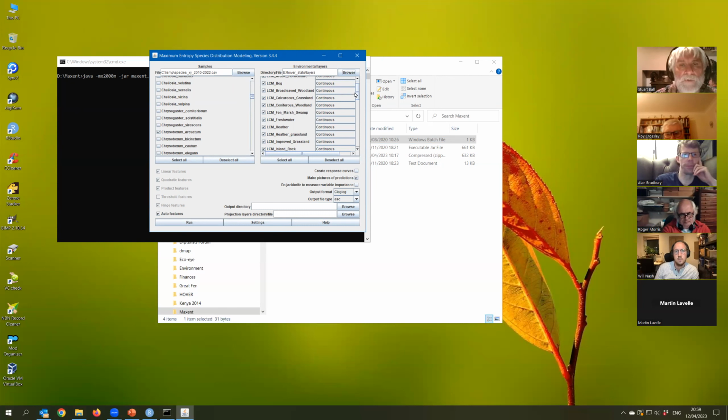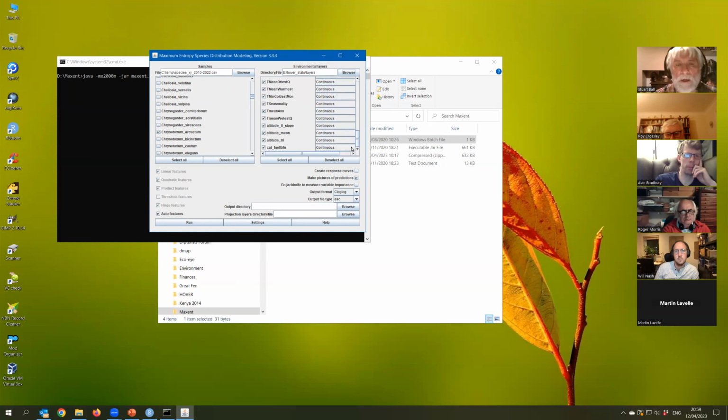And the other type of variable are categorical variables, where things like the soil type, 1 and 2, 2 isn't bigger than 1, it's just different from 1. They're categories, they're not continuous variables. And I name my categorical variables starting with cat, just to remind me. And you've got to tell Maxent that's a categorical variable, which we can do like that.